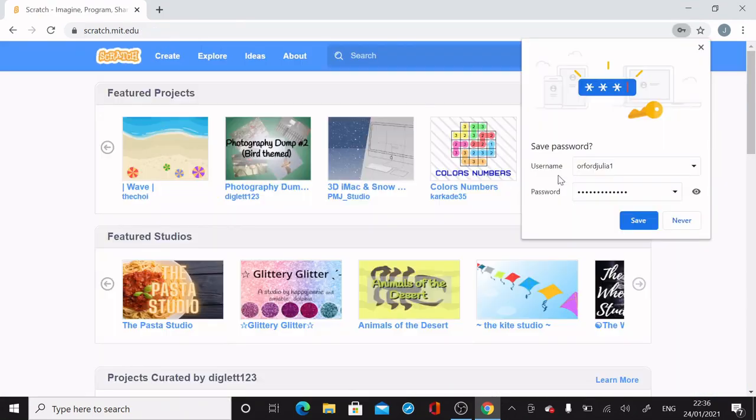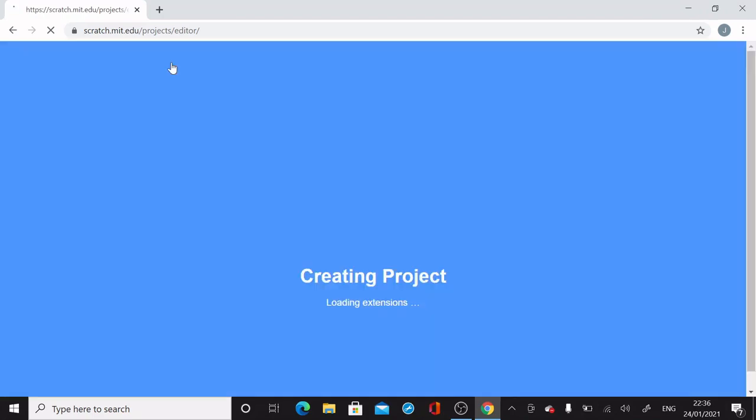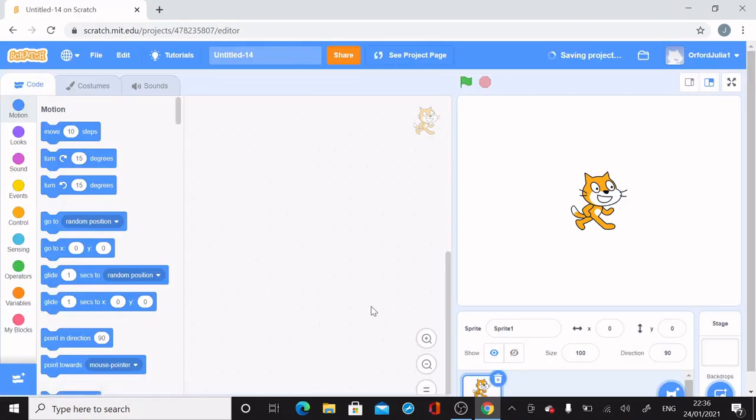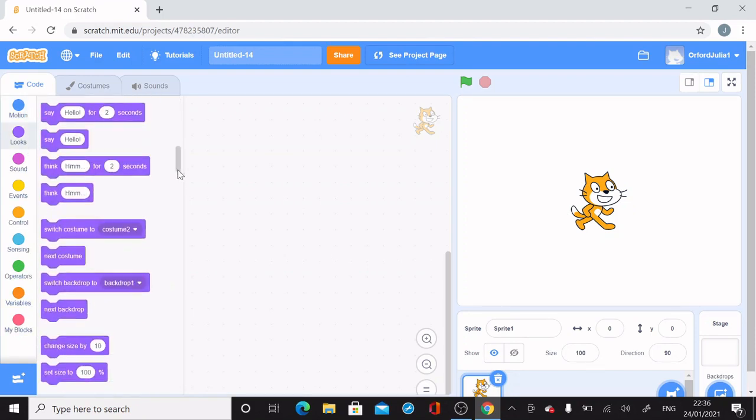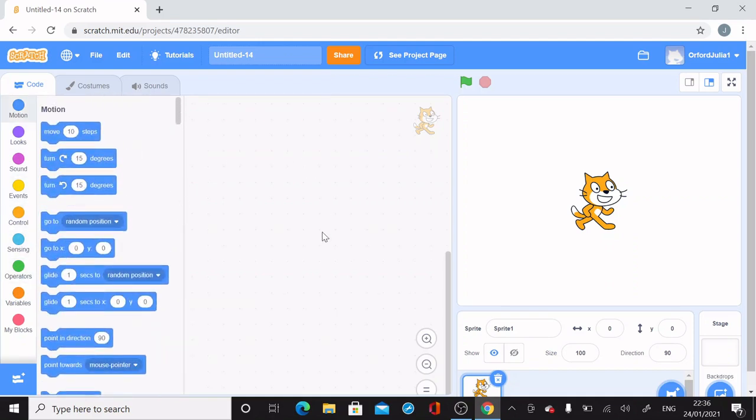So after I've signed in, it'll take me to the main page. On the top left-hand corner, I hit the Create button, and here it'll create a new project for me. And what you'll notice, so you've got several sections to the screen if you're not familiar with Scratch. You've got your tool set, which is on the left-hand side. You've got your tool blocks, which is just to the right of your tool section.